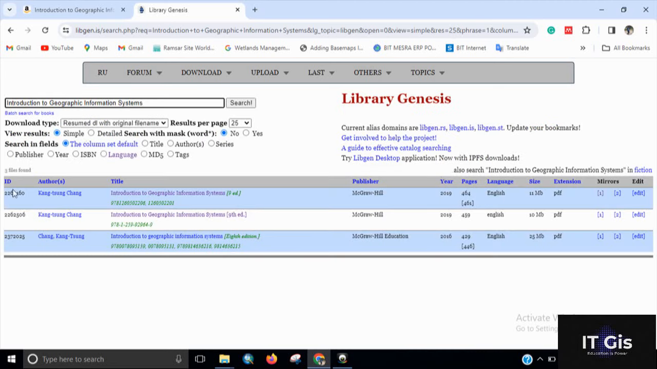So here is the author name, Kang Sung Chang, the title of the book, the publisher, the language, and the file format, that is PDF, and the size of the book. This is the 8th edition, this is the 9th, and this is also the 9th edition. Click any link that you want.